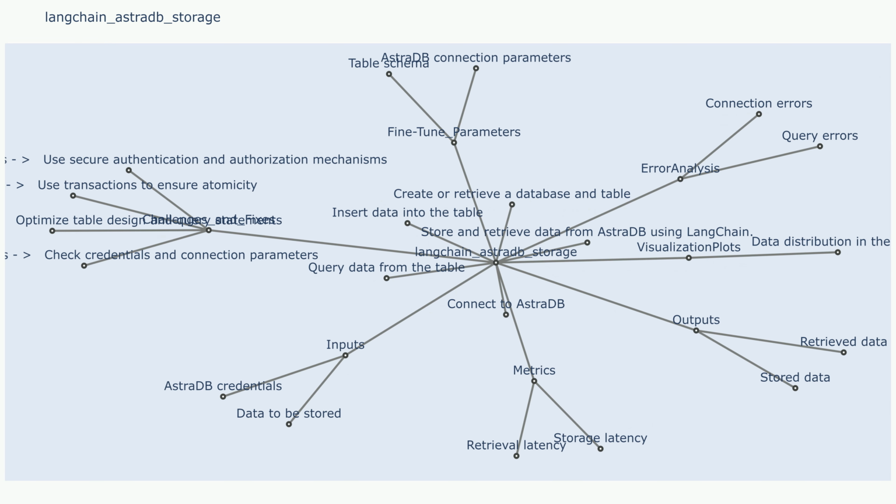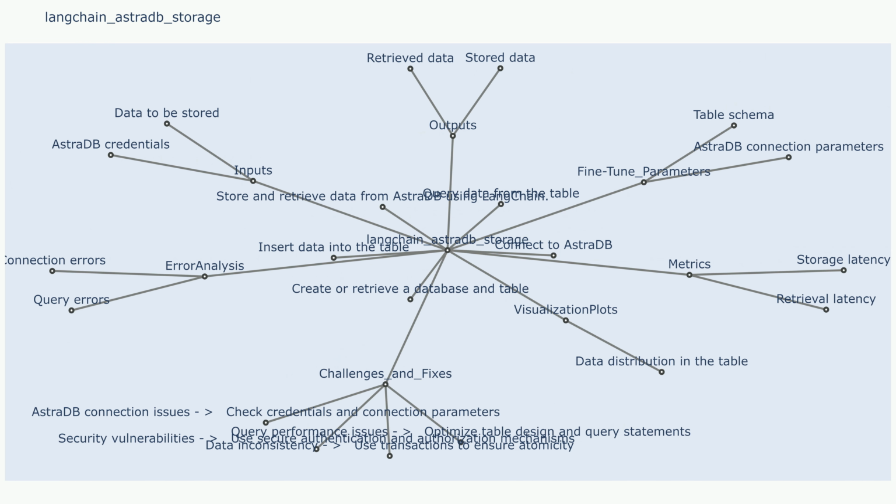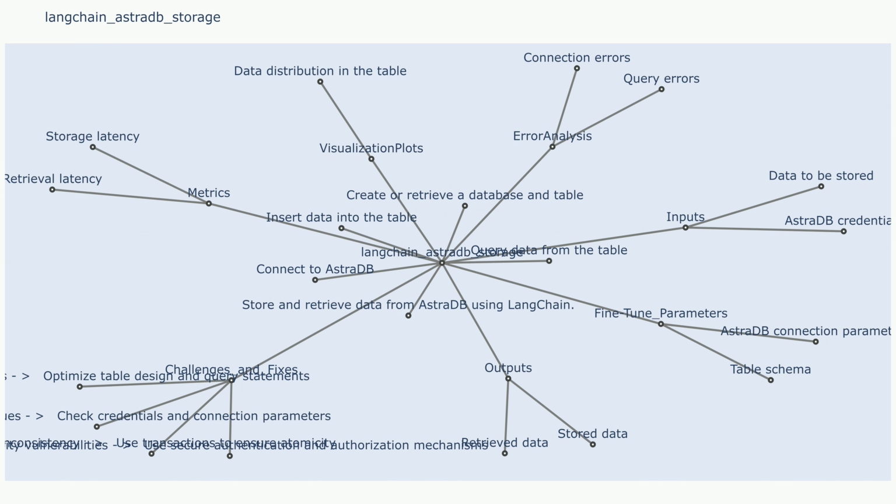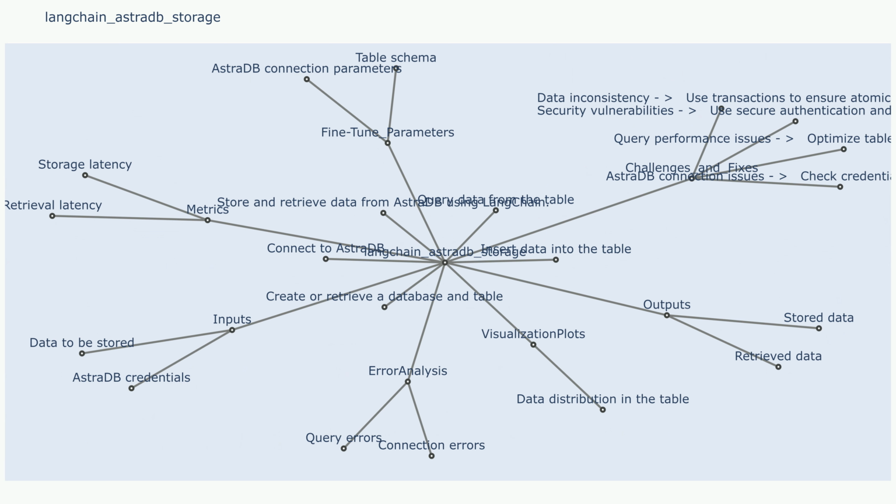Inputs. Input 1. Explain in detail. This component requires a connection to your Astra DB database instance. This is typically achieved by providing credentials, such as the database name, key space, and authentication details. Input 2. Explain in detail the data to be stored. This can be any type of data that you need to persist, such as text, embeddings, or other structured information. This will depend on how you are using the storage component.